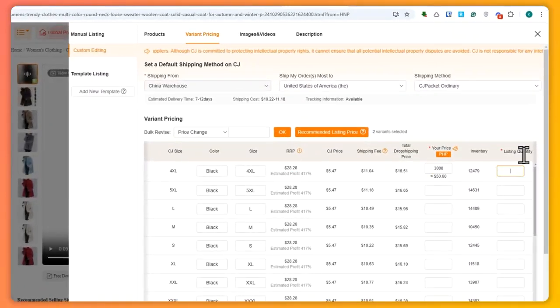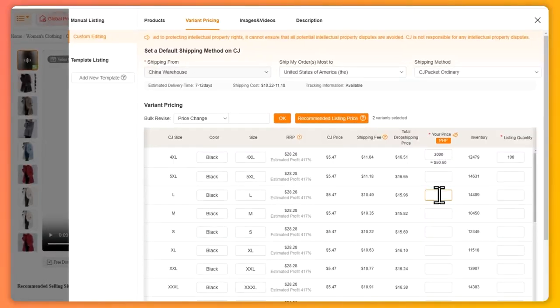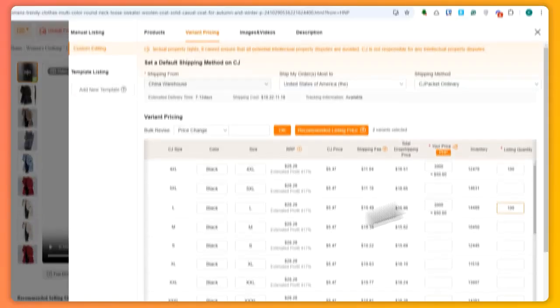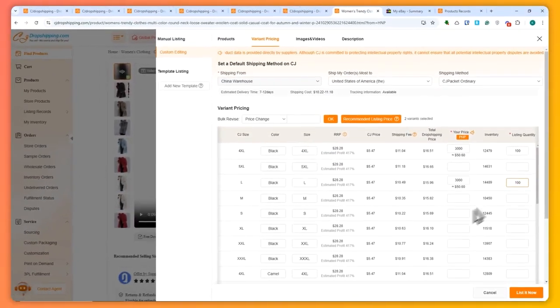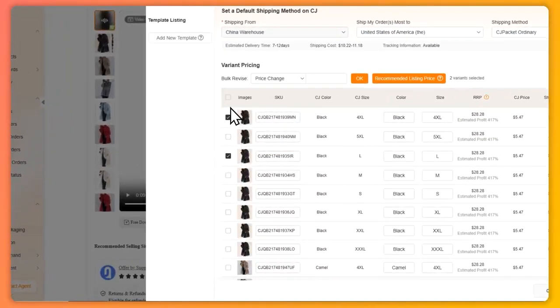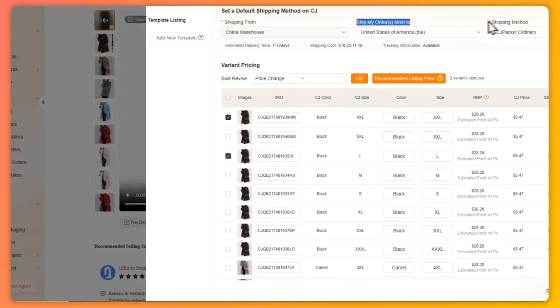So now I'm just gonna go for the listing quantity also. So this is also very important. I'm just gonna go for 100. And then next one is this one. So I'm just gonna put the same thing and 100 right there. So now it's all good here in the variant pricing. We have selected the price and the listing quantity. And also we have checked this one right here. And now we are gonna go here, shipping from, ship my orders to, and shipping methods. You can also customize this if needed.